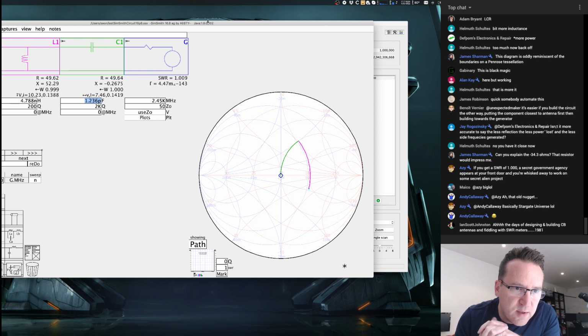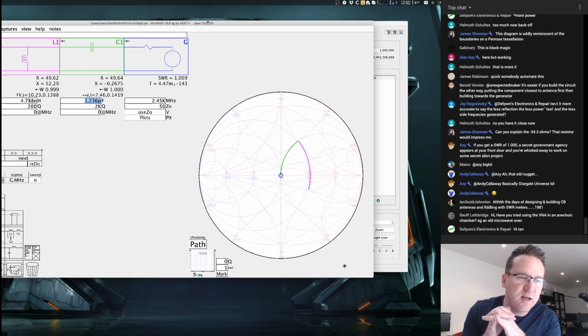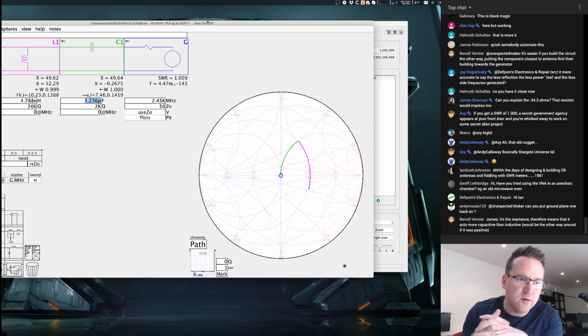The days of designing and building CB antennas and fiddling with the SWR meter. See, I never did that, Ian. I was never into the radios and stuff.